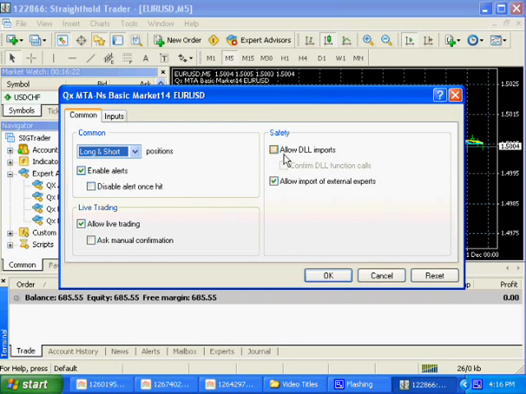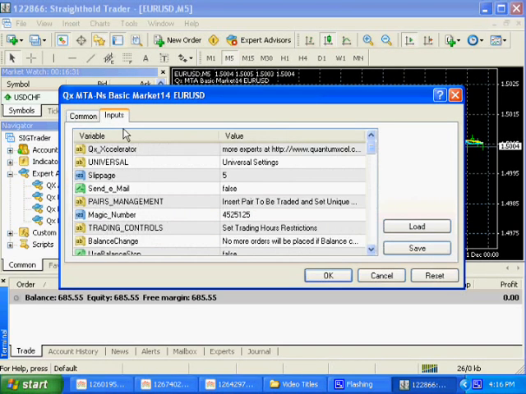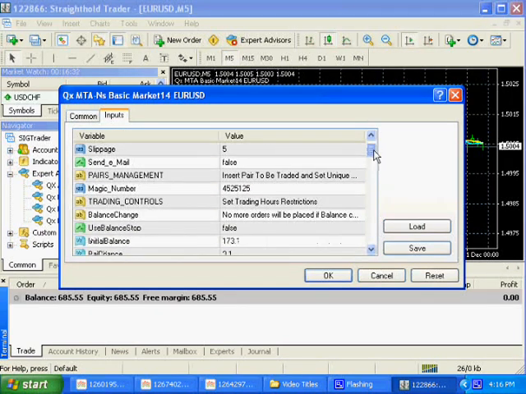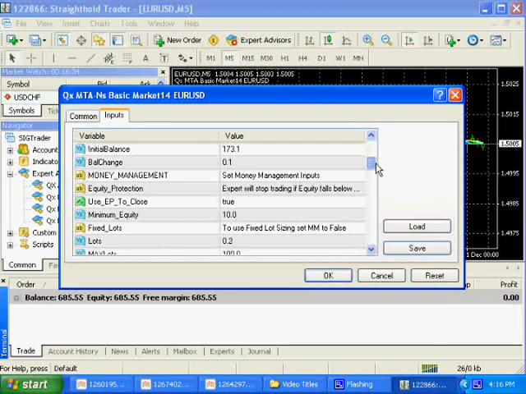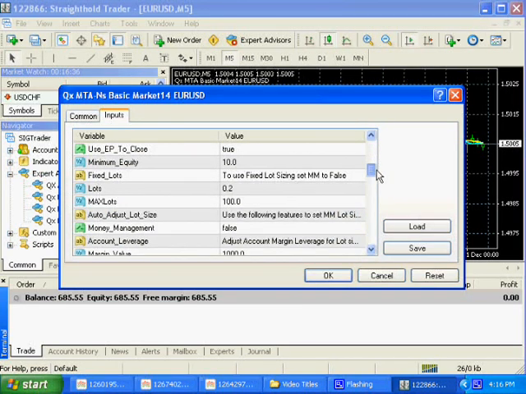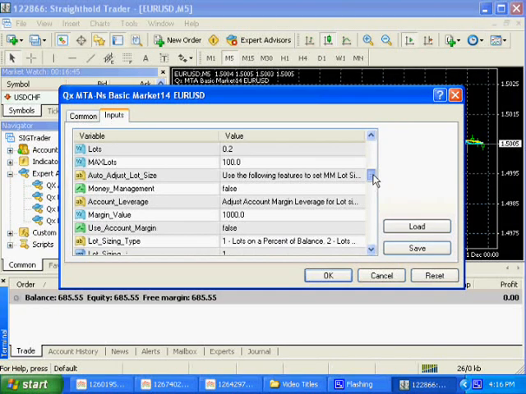Not necessarily necessary to allow DLL imports, but we should allow external experts for some other features in the program. Want to make sure that our inputs are set up correctly before we get started. Make sure that your expert advisor button is out, so that the experts do not start up right away, because these experts will start immediately.